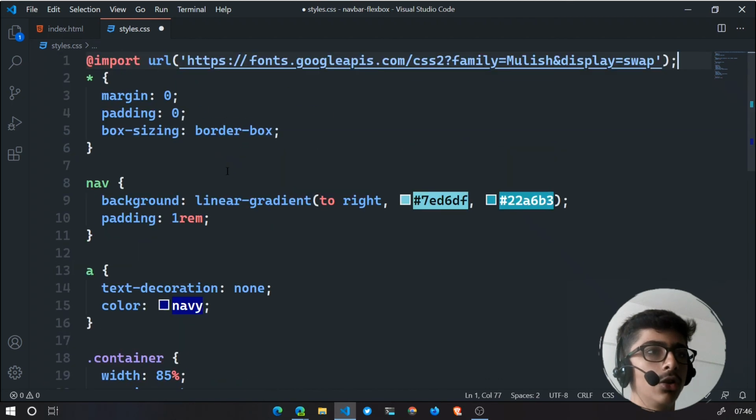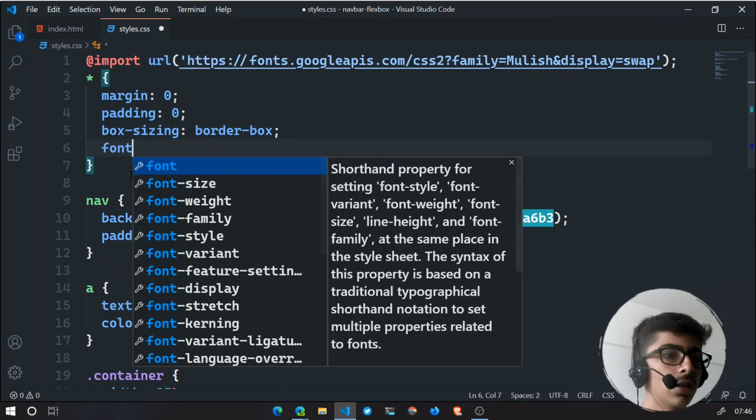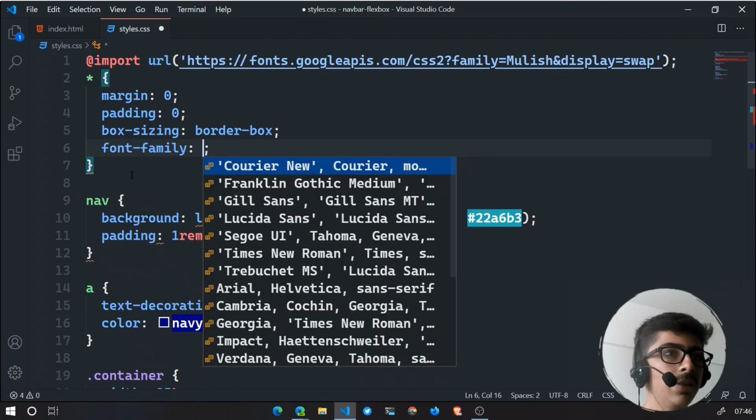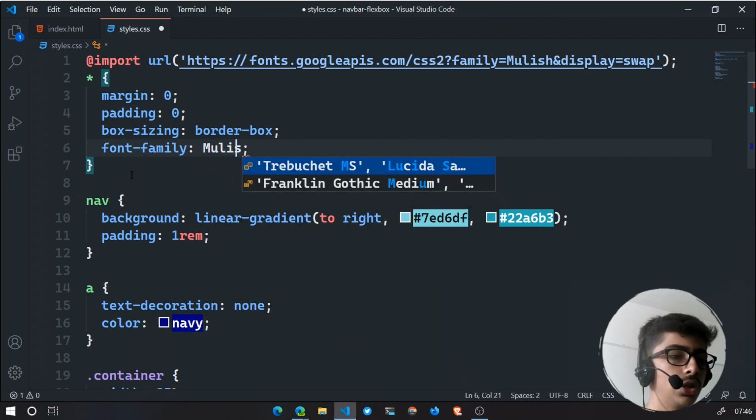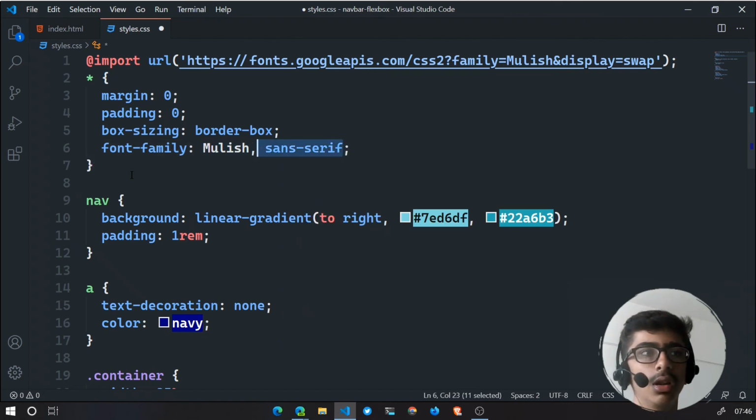And now what I'm going to do is go ahead and go to each element, so that means the universal selector. Then I can just add a font family to Mulish, or Mullish, whatever it's pronounced, and a fallback of sans serif. Sans serif is the font that looks a lot better on websites. So Mulish is a sans serif kind of font. The font that we saw earlier was a serif font.